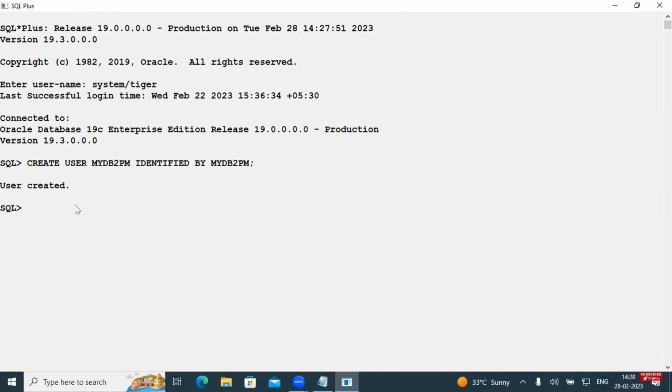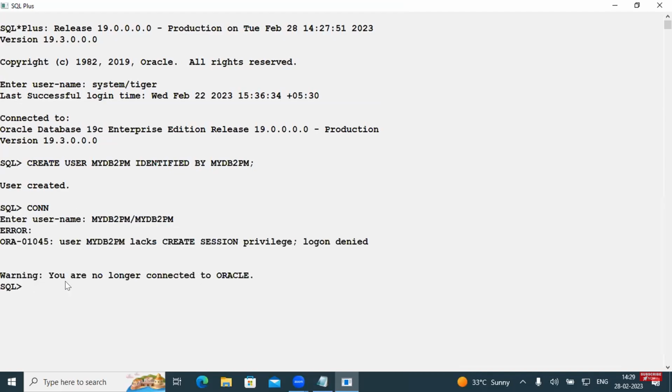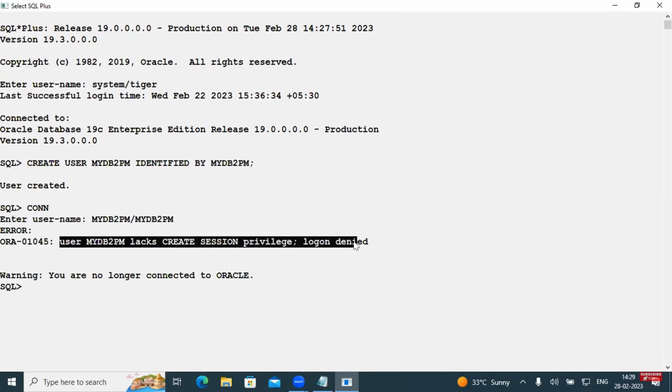After user creation, if the user directly connects with mydb2pm/mydb2pm, remember every new user is called a dummy user. He doesn't have any privileges. New users by default do not get any type of privilege. So if you try this, you get the error: user mydb2pm lacks CREATE SESSION privilege, logon denied. So you can't connect here.